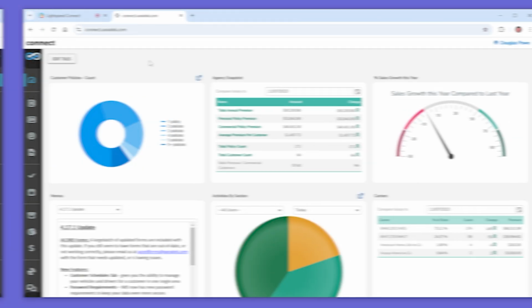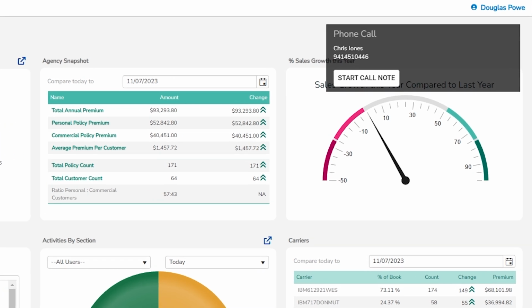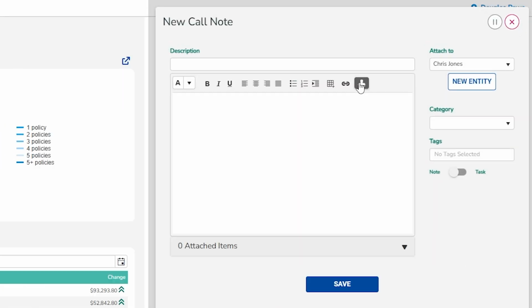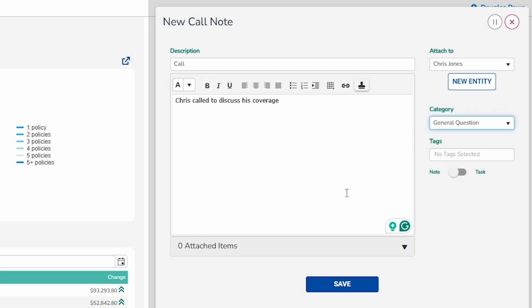When I answer the incoming call, a box will appear in the upper right corner displaying the caller's information with an option to start a call note. I can enter any details I want to track about the call, and once I'm finished, I'll click Save.